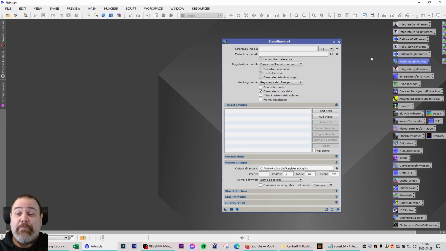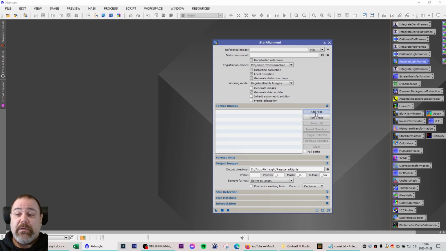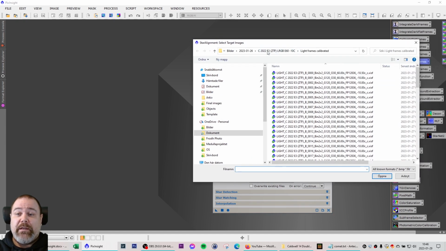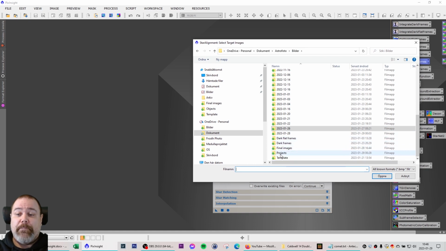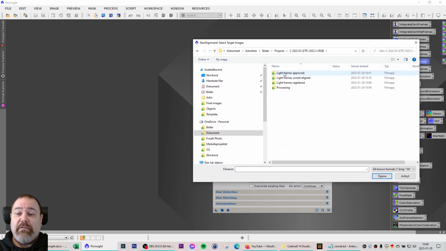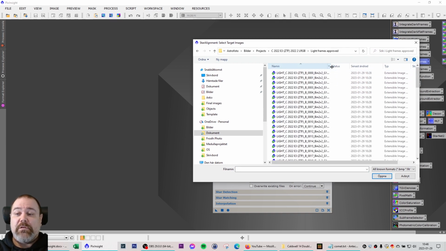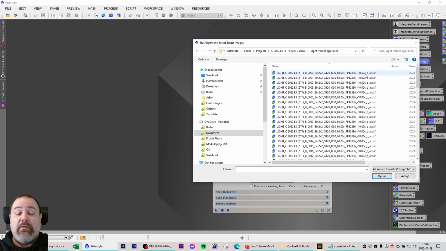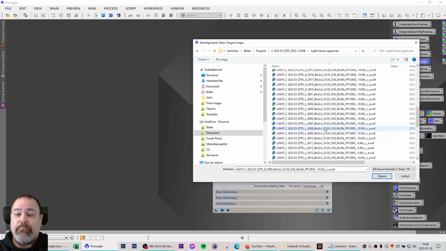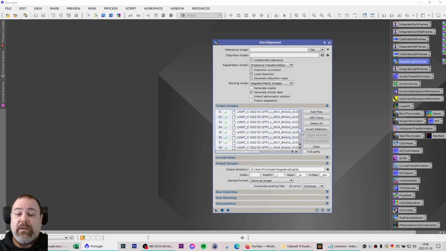Next step is to open up the star alignment process, and you are going to add the files, and that is the files that we just wrote to the approved folder. Now these images or light frames, they are both calibrated and approved, as you can see by the C and A here. Select all, in my case 20 of each, LRGB 80 light frames.